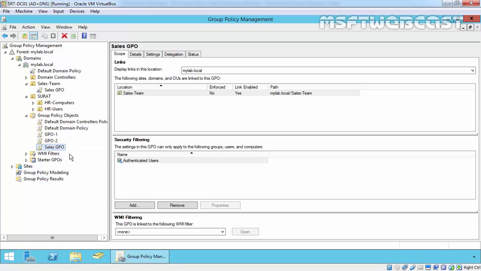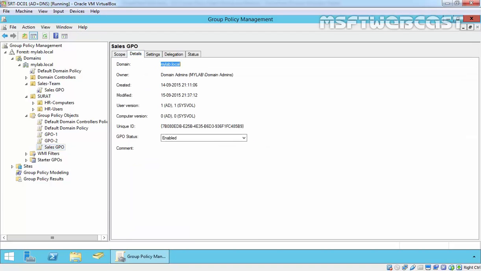Remember one thing: select a GPO and click on Details. Here is the user version number, and this is important when the policy is applied on a user account or computer account, because whenever we make changes, this number will be increased, and this is how a user or computer account can find out if there is an update in our GPO. So this is the important thing.